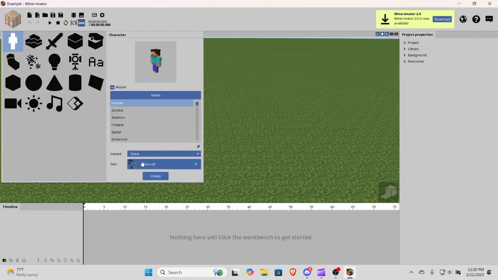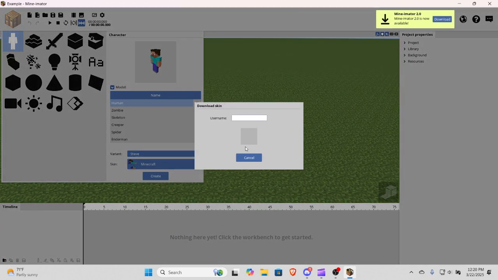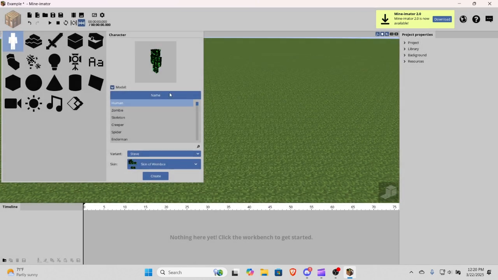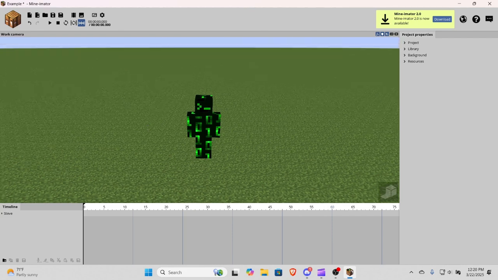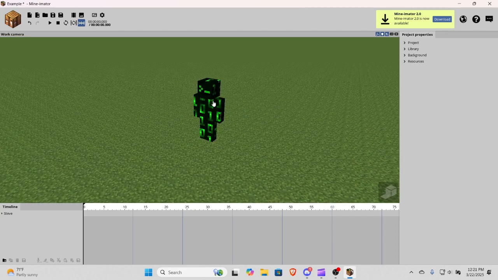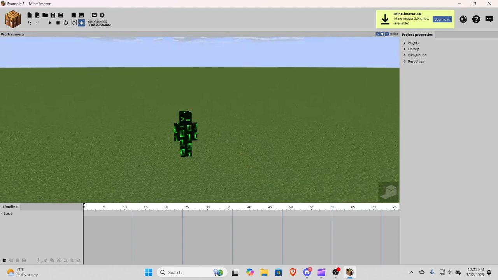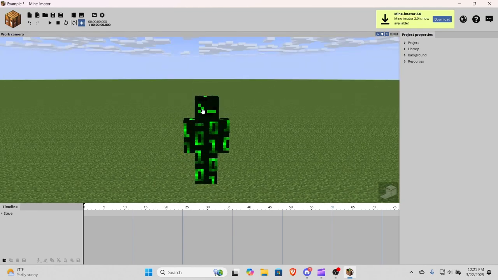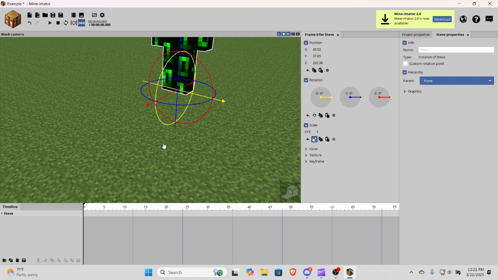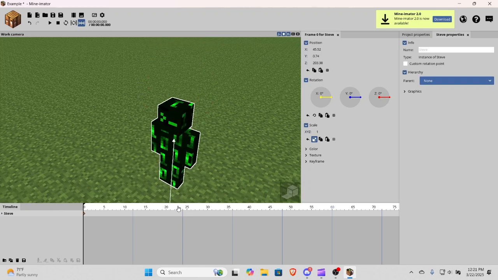You're going to want to go to Minecraft, download from Minecraft user, and I'm going to use my own skin. Then you're going to want to press create, and you now have your skin. You can move around with WASD while holding right click. So you're going to want to move it to the ground.